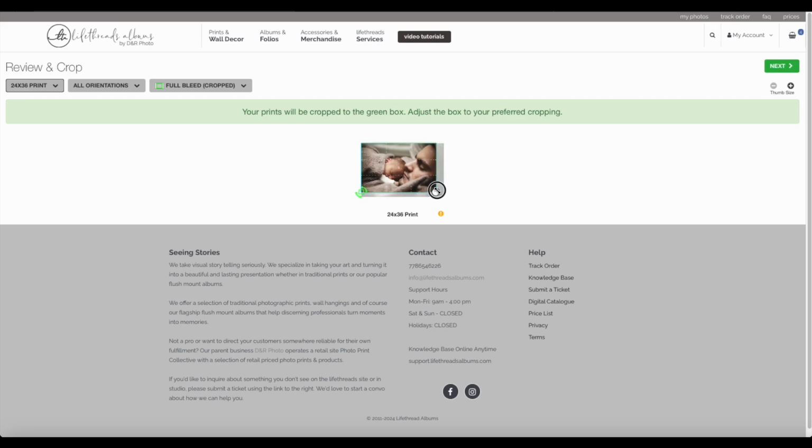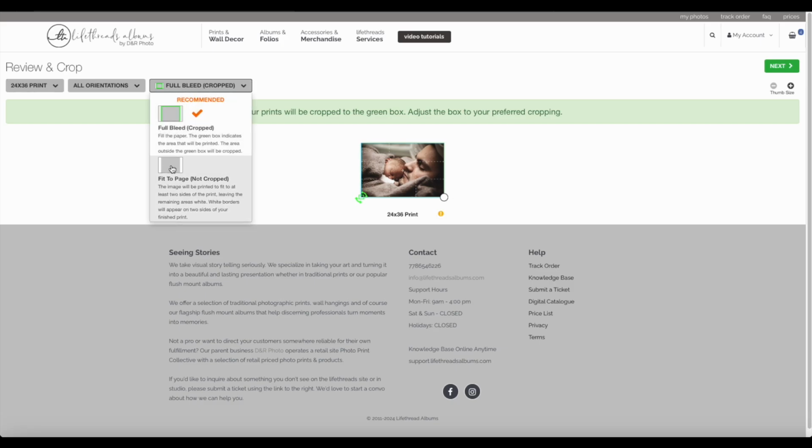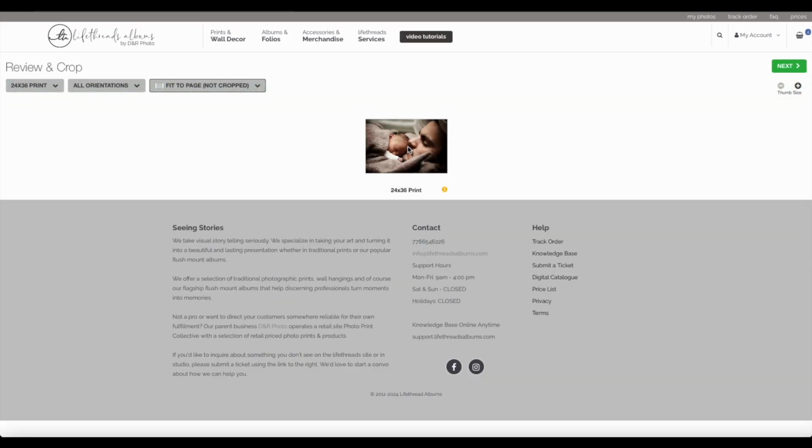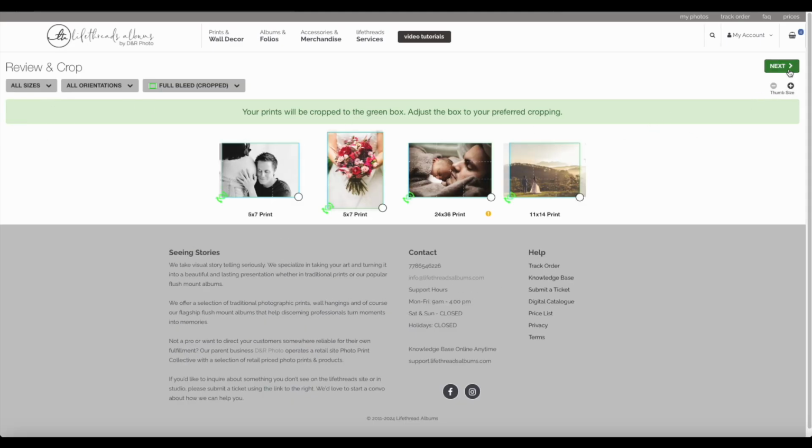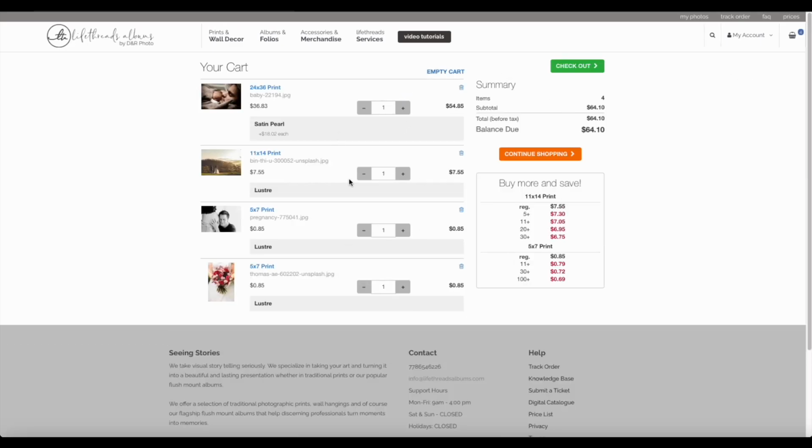I can rotate the crop if I want to. Whatever I see bright is going to print. Whatever is grayed out is not going to print. I can do this where I fit it to the page and I don't have any cropping occurring. It will add any white space necessary to not lose my actual image. Once I'm happy with all of my cropping, I would click next and be taken to the summary screen of my shopping cart, and then I'd click checkout to finish that off.